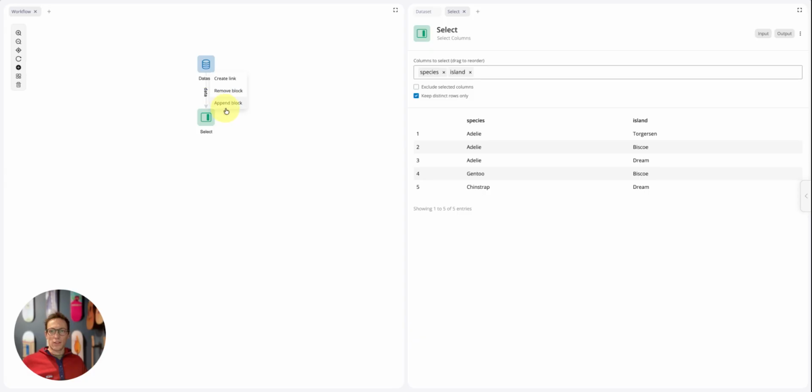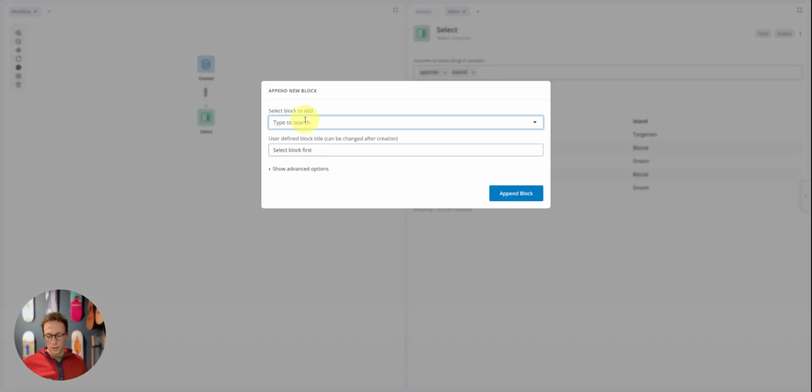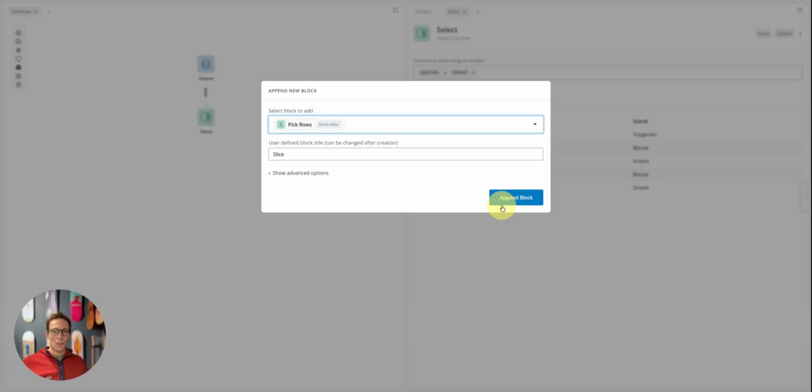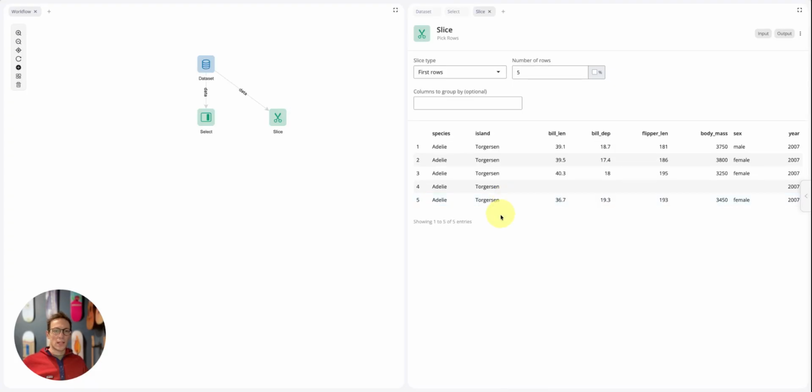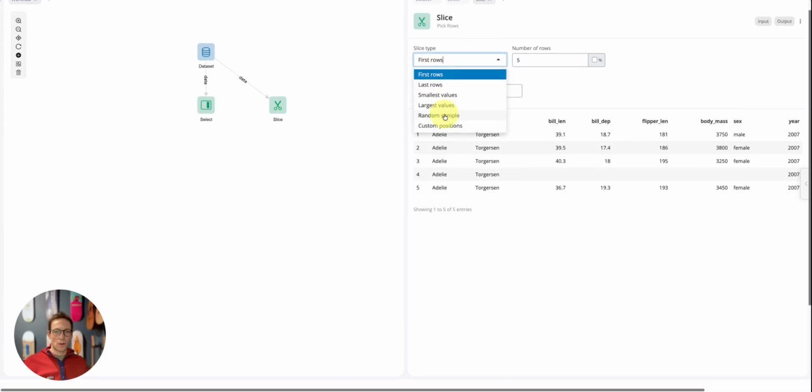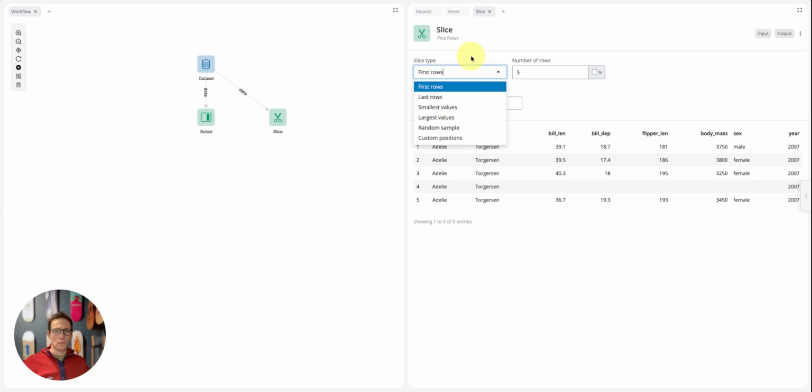So to select specific rows in our dataset, not columns, we have a different block called pick or slice. So you can type slice or pick, and it'll come up with this pick rows block. And what this allows us to do is select specific rows from the dataset. So in the slice type, there's multiple different options available. The most simple is to take the head or tail or the first or last rows of a dataset. It defaults to 5, but we can pick more or less rows as we choose.